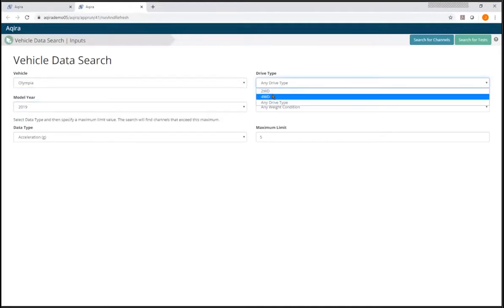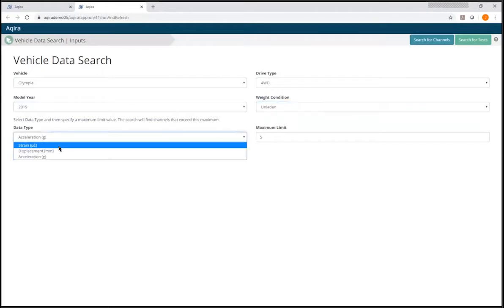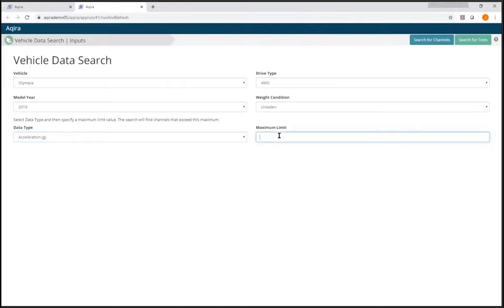Now we said in this case we wanted a four-wheel drive, I believe, unladen is what we're looking for. And this app has been created to look for channels that exceed a certain value. Here we've got different types of measurements. I'm going to say acceleration, and I think it was 5G that we said we were going to look for.